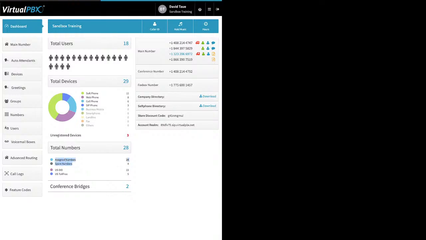We have a breakdown here of assigned numbers and spare numbers. An assigned number means you're using it, right? Someone can dial it and speak to somebody or be sending a fax or join a conference or get to a voicemail box. A spare number counts towards your allotment. You're simply not using it right now.